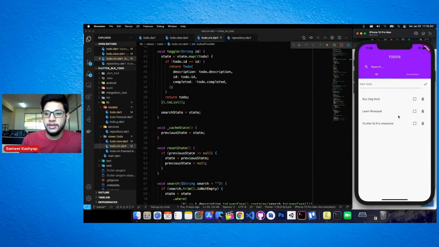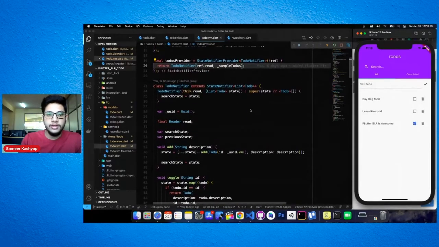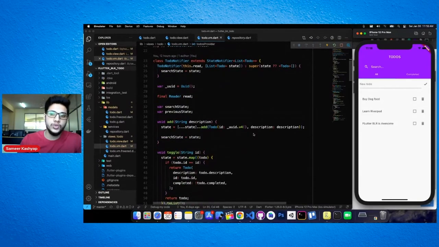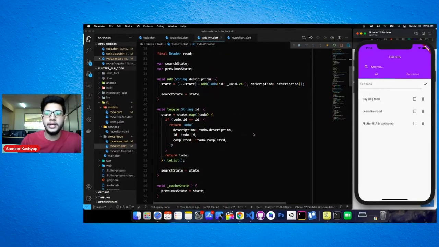As you can see, you can easily manage your state. Once I complete this part, the completed to-dos will rebuild and come here. And if I just undo it, it will go away. So this is how simple it is to achieve a simple to-do app and to manipulate adding, removing, and toggling states and modifying the states.